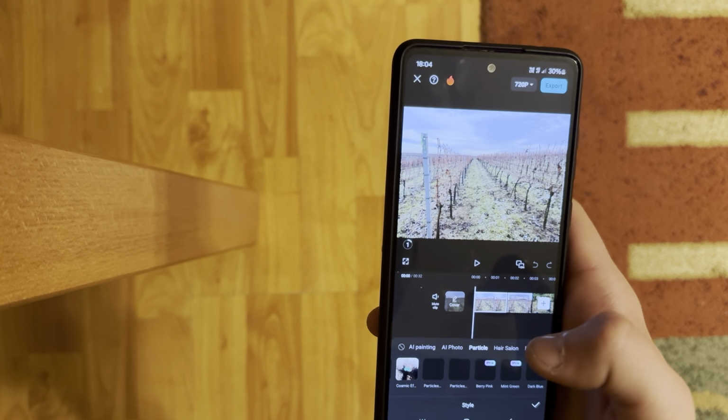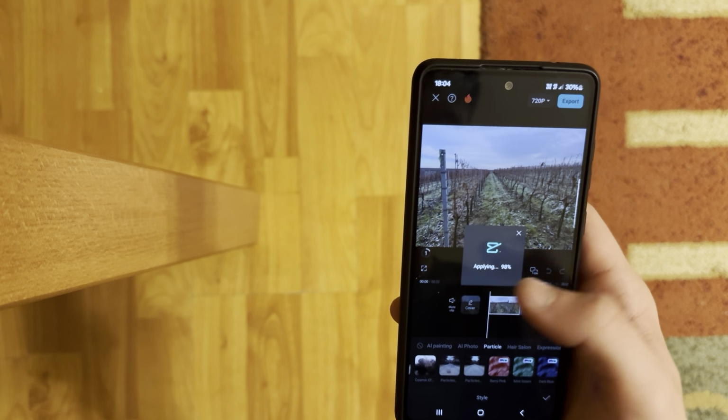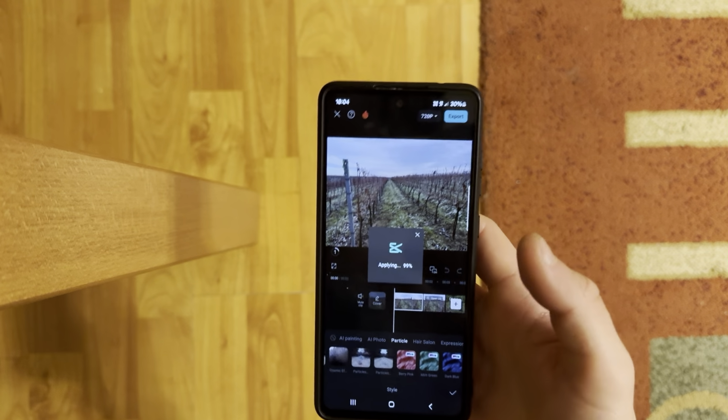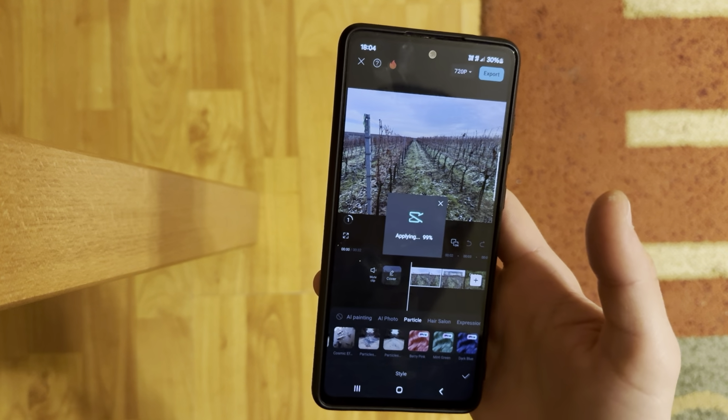For example, this particle one, and after it is applied and generated, we will be able to see it on the clip. But yeah, that's basically it for this video.